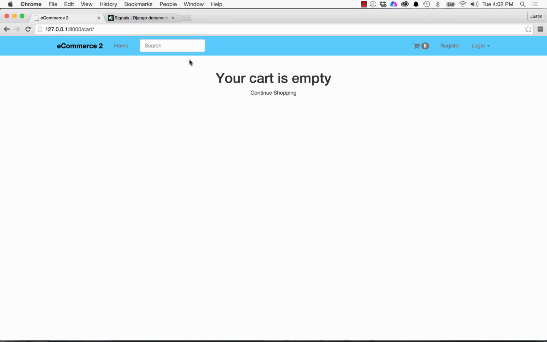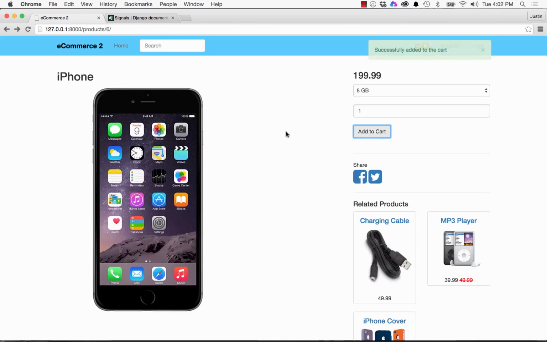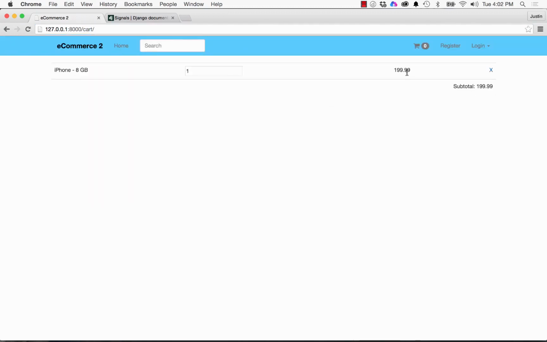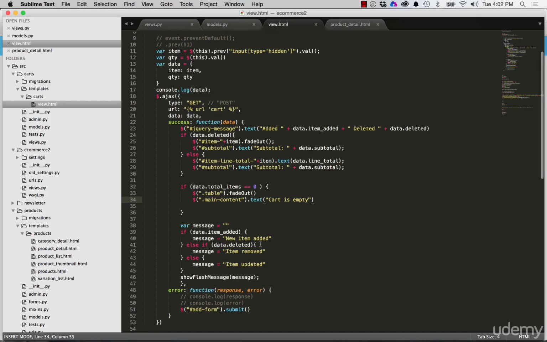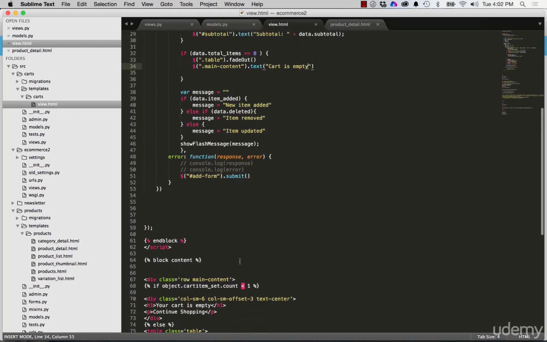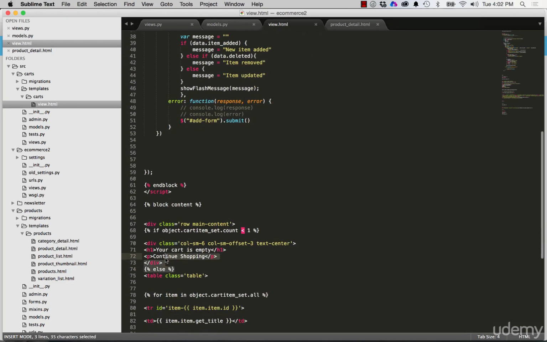Refresh in here. Let's go back into our products or a product, add it in. We see that it's in there. Go into the cart, and let's remove this product with jQuery. Removed it, and now we see cart is empty. Cool, so we actually might want this cart is empty text to be based off of the same data that's here. So let's make a template for it.